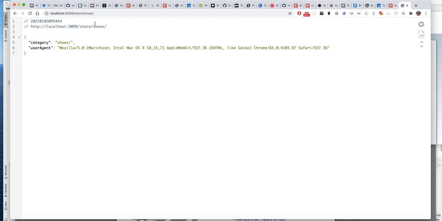And now, as you can see, if I reload it, we get a response, category shoes, like this. And by the way, because I added the slash, it's being added here, so I don't really want this slash. And now we got this category shoes, and I got user agent, which is basically my browser.